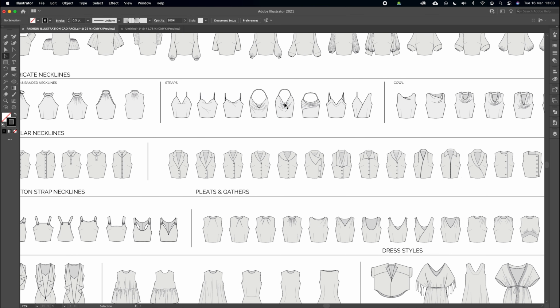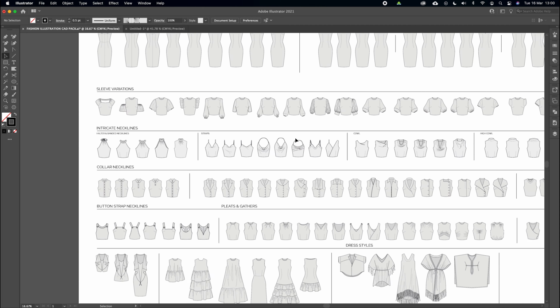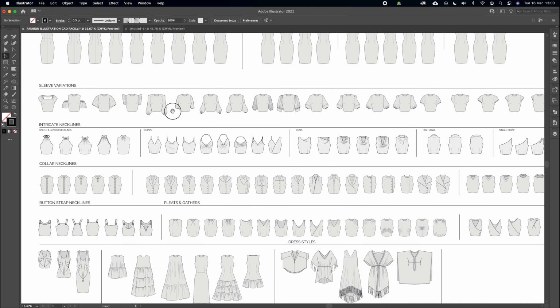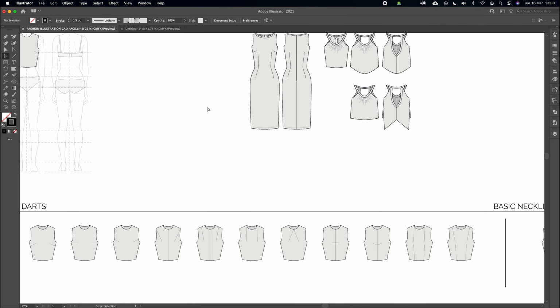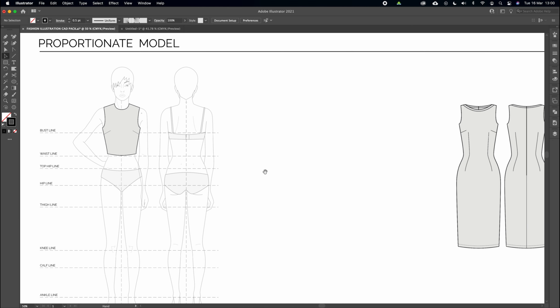For example, you could add this gorgeous strappy cowl neck to, let's say, a dress or a skirt pattern, etc. So yeah, there's loads of stuff in there. Have a look at it, see what you think. But what we're going to do is start drafting these sleeves from scratch as if we don't have that document, just to show you how to do this.